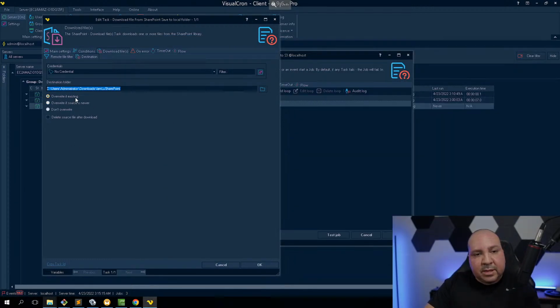Then you could add logic here: override if it exists already, override if source is newer, or don't override, or delete source file after download. Again, there are things you could do here. In my case, I'm going to say override if exists. That's all I'm going to do.